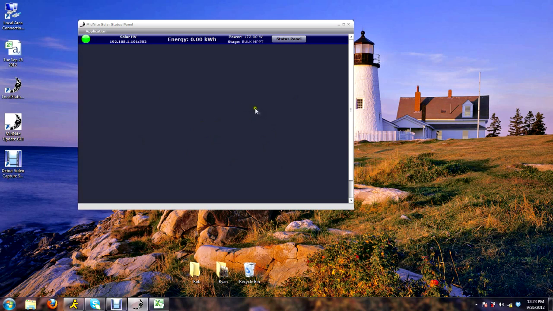Okay, as you can see here, this is the minimized view that will pop up when you open the application. We get a green light telling us the Classic is happy, there's no errors. We get the name of the Classic, its IP address and port number, the kilowatt hours it's produced today, the actual power it's making at the moment, and the charge stage it's in. Now, I do want to show you these things real quick.